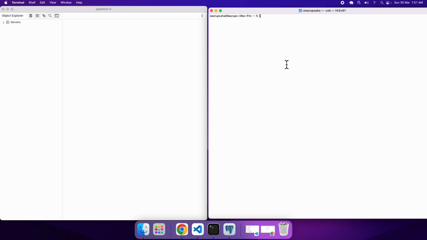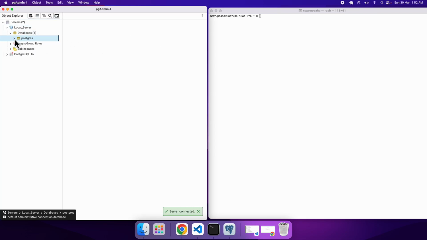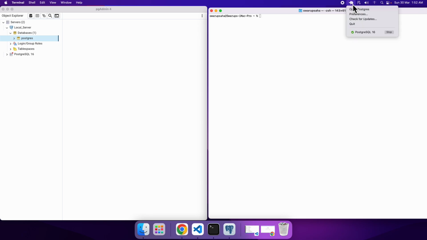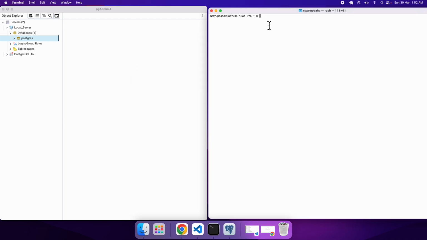On the right hand side I have got the default terminal by the OS, and on the left hand side I have got pgAdmin. Let's expand the server, and over here it is asking me to enter the password. Let me enter the password, and here it comes with a default database called Postgres. So whenever you install PostgreSQL you will get a default database. Even if you click over here you can check out the default database, that is Postgres, and there is one more database called template1. These two often will be associated with the installation of Postgres.